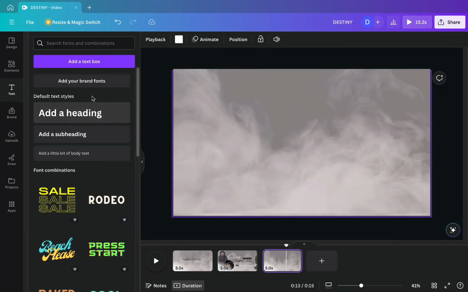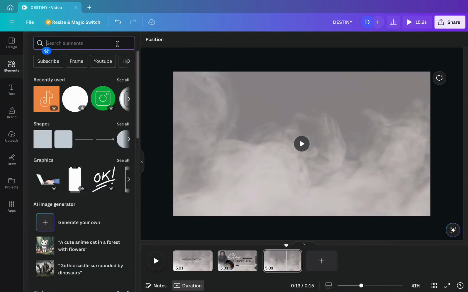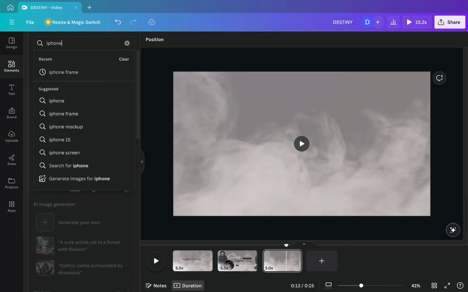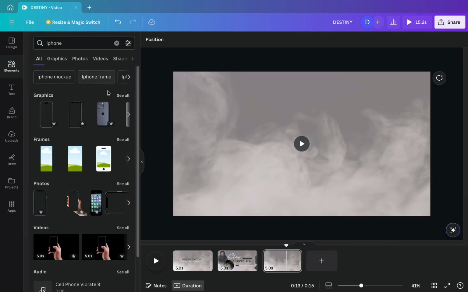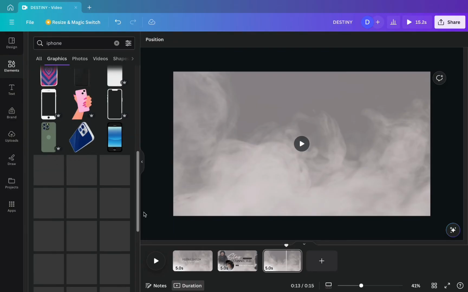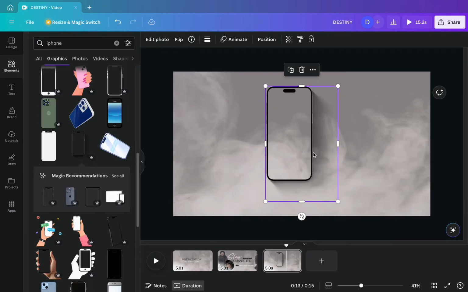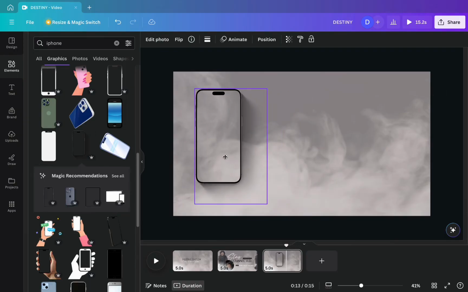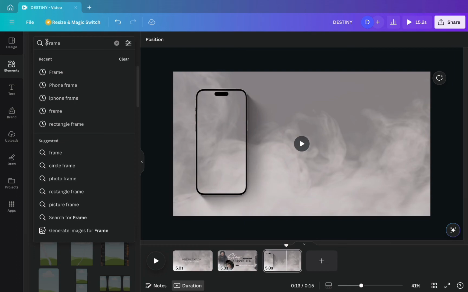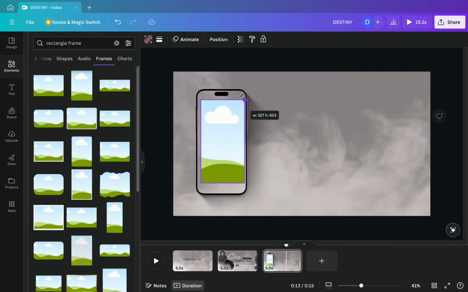Now I'm going to move to the last page. I am going to click Elements, go to the search bar, and type in iPhone. I'm going to click the iPhone that has that shadow background. You can see that shadow. I'm going to use this one, and then I'm going to type in frame again in Elements. Well, rectangle frame, that way it fits inside the iPhone.